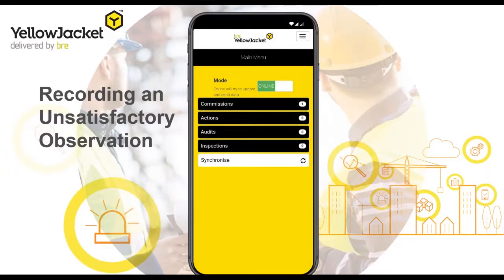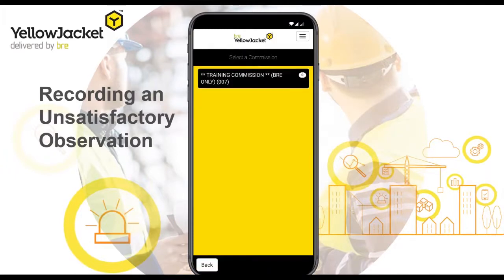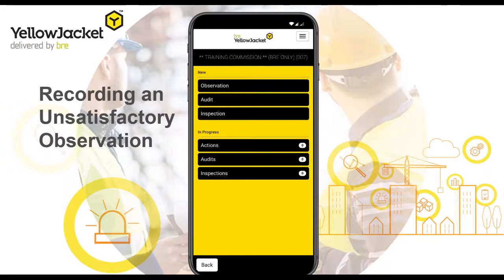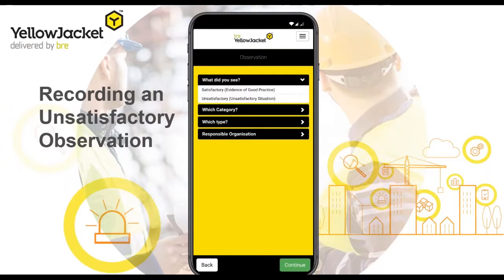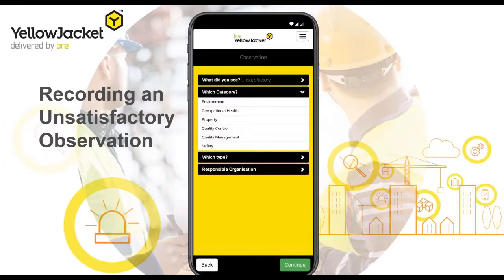Okay, so in this next example, let's look at recording an unsatisfactory observation. Again, all we have to do is click on the commission that you would like to raise the unsatisfactory observation on, and then click the observation button at the top. What did you see? Either satisfactory or unsatisfactory.